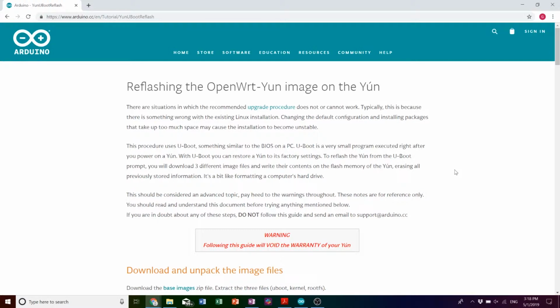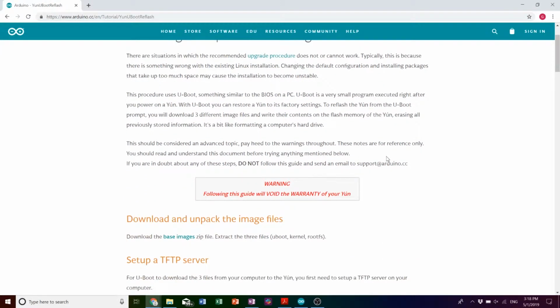Okay, so now I'm going to jump into a screen capture for the rest of the tutorial. We're going to be following the reflashing guide on the Yun to get the OpenWRT image updated to one that supports the installation of Python modules.